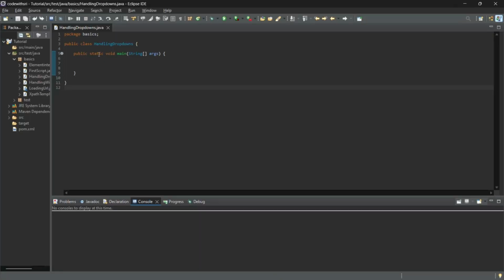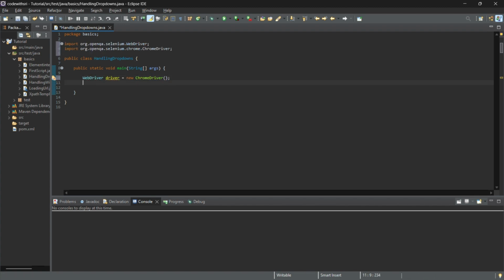Here in our code editor, I have created a file called handling dropdown. As you have seen, dropdown is a list of elements and Selenium provides a special class called select which will help in interacting with dropdowns in an efficient way. First, we'll set up our WebDriver and navigate to our test website.